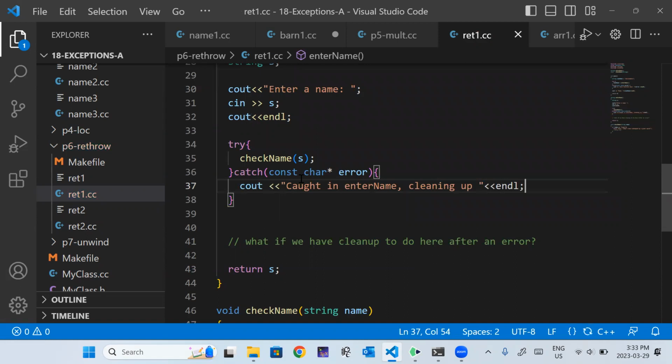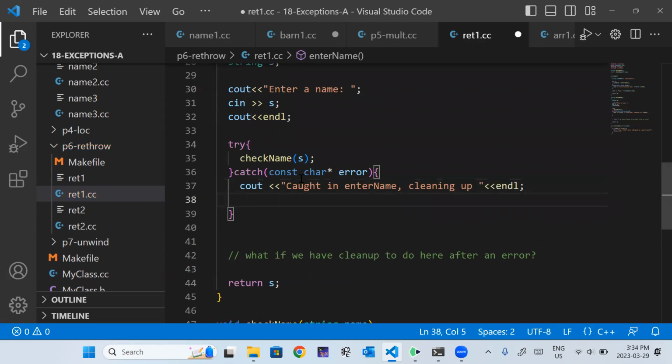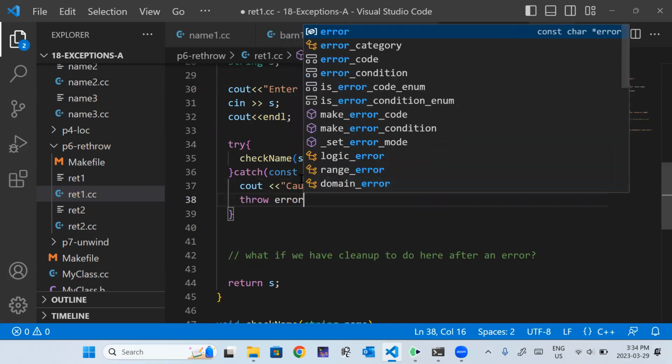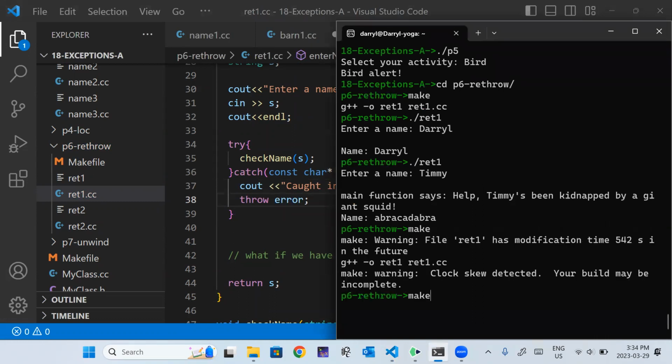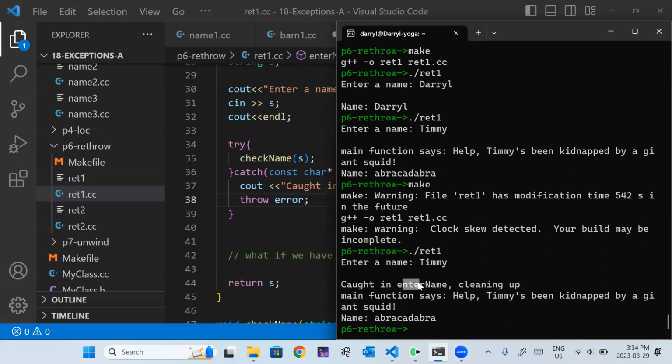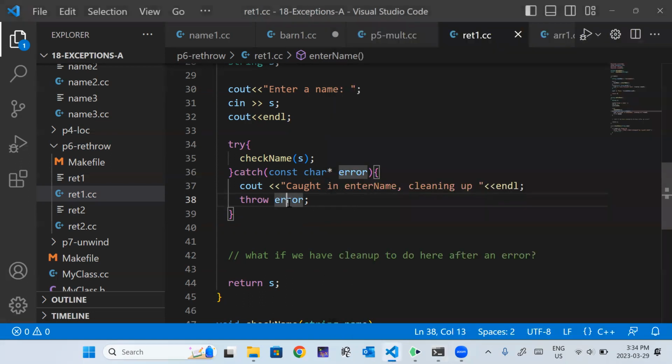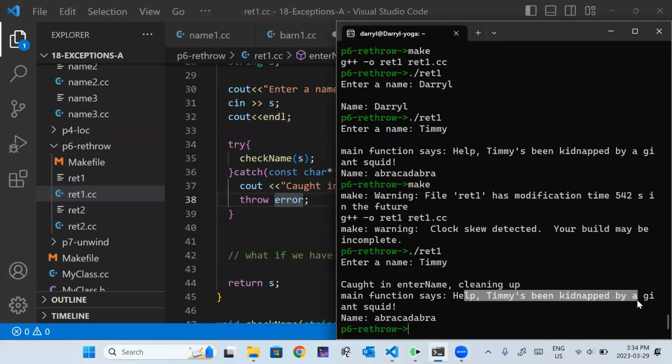Okay, so we caught an error here, and then once we're done cleaning up, we can say, well, this is not really our error. I'm just going to rethrow it. So I can just call throw with no parameters. I can throw the error specifically, but let's see what happens here. Enter a name, Timmy. So Timmy, we throw this exception. The exception is caught in enter name. We do some cleanup, and then flow resumes in the main function because I rethrow this error. And Timmy's been kidnapped by a giant squid.